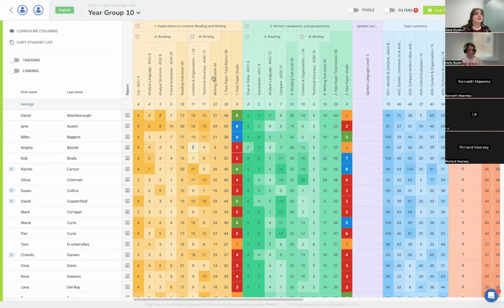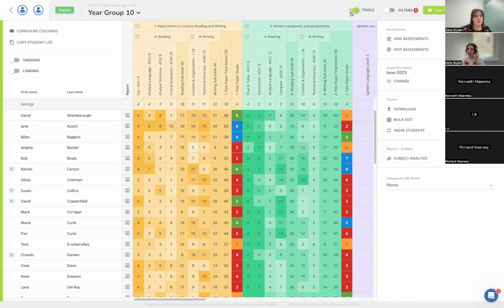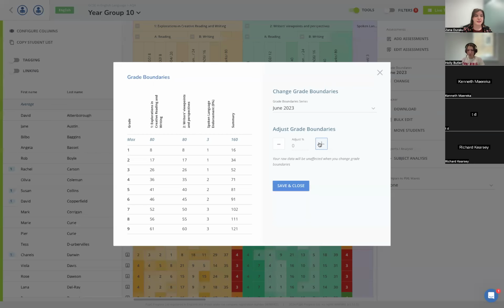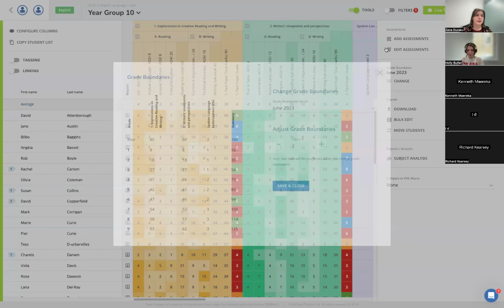And the tracker calculates your score out of the paper, as well as the grade out of the paper. The grade boundaries that we have for the trackers come from the grade boundaries that you've set. So you can access this by going on to the tools, and you'll see here you've got the June 2023 paper. Here we can change this, maybe add a percentage tolerance if you like, or we can keep it as it is.